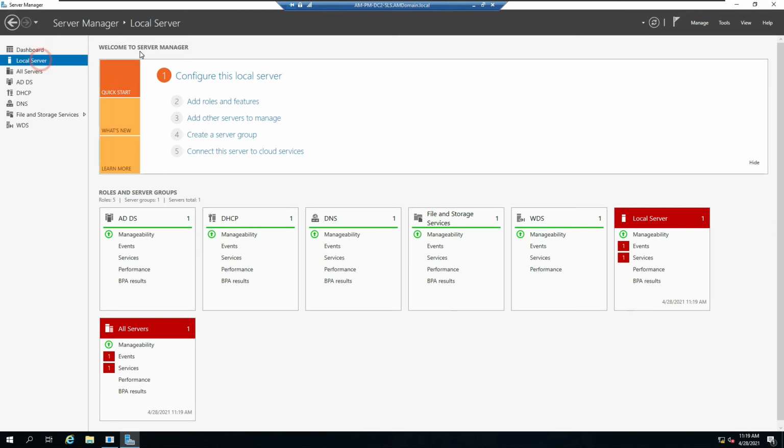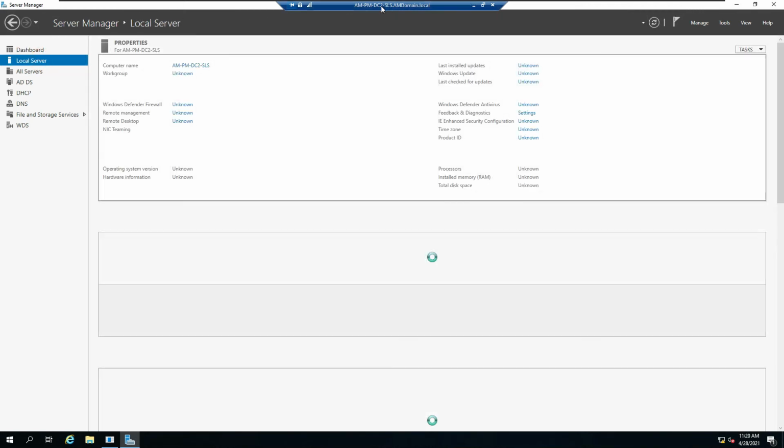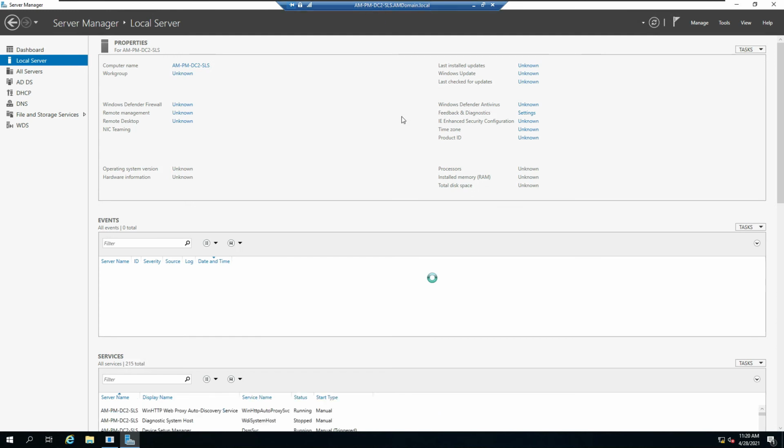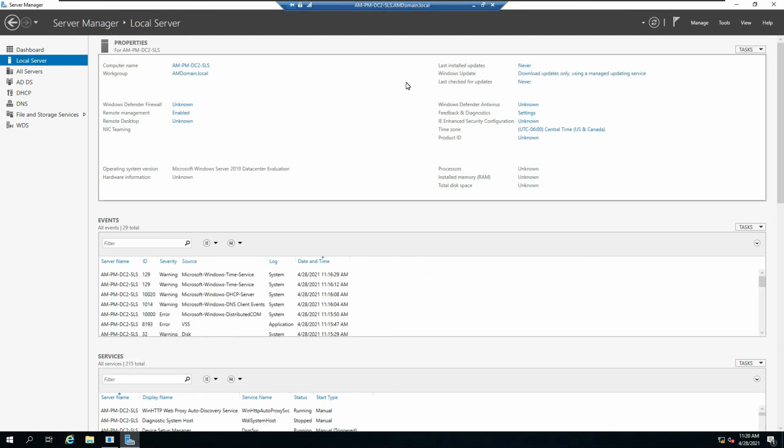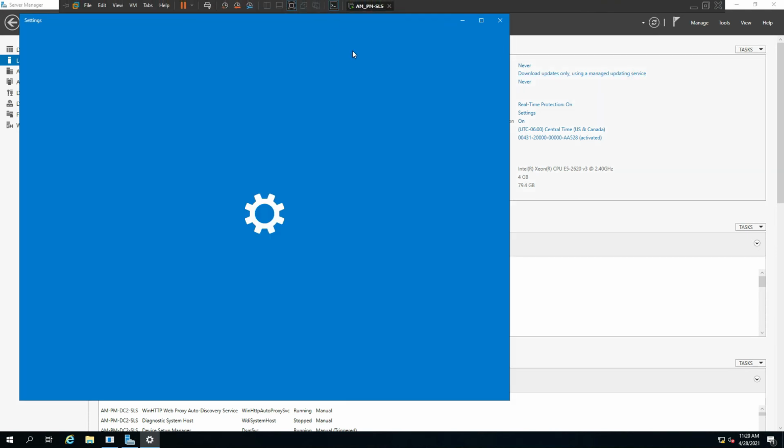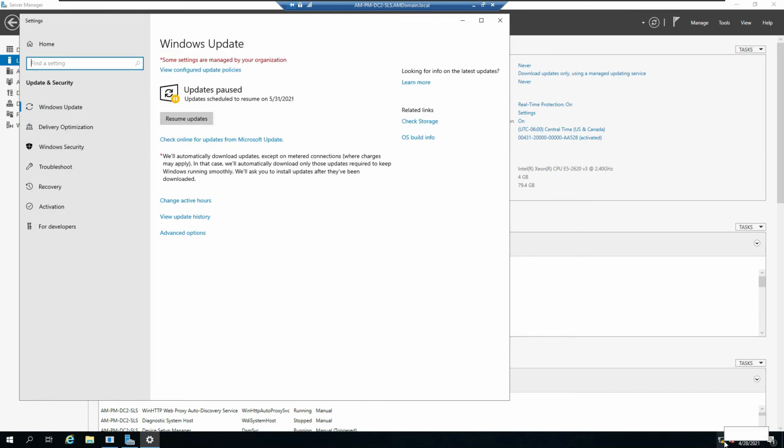So if I come over to my local computer here, I'm on DC2 right now. You can see my location right here. And you see right here, download updates only using a managed updating service. Awesome, right? And this does not have internet on this computer.